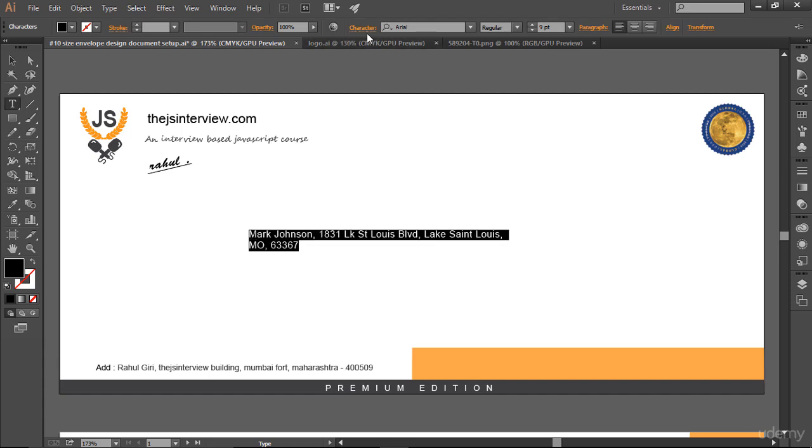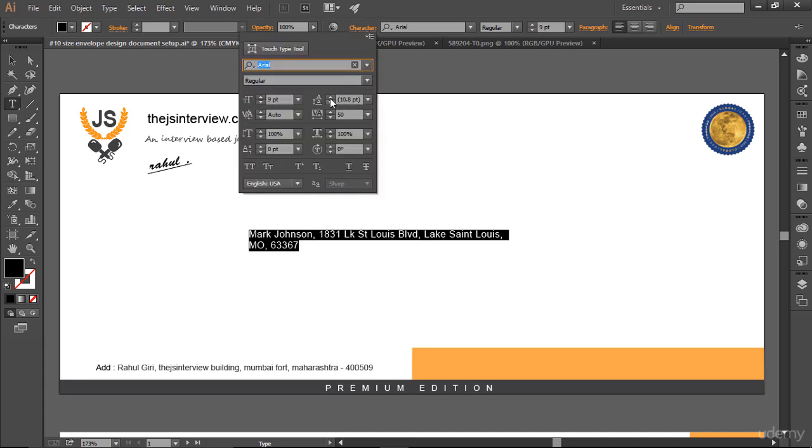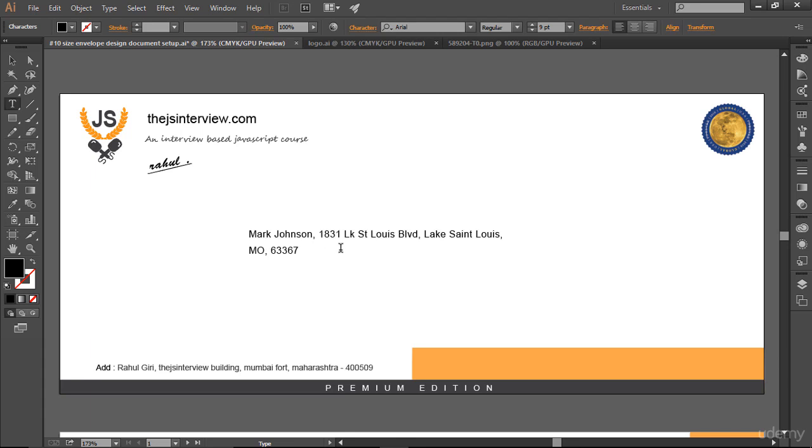So let me just place some line height. There we go. Perfect. Super. So this is the actual address here. If you want to place it anywhere, you can, because this is the place where you can put the address of your recipient.